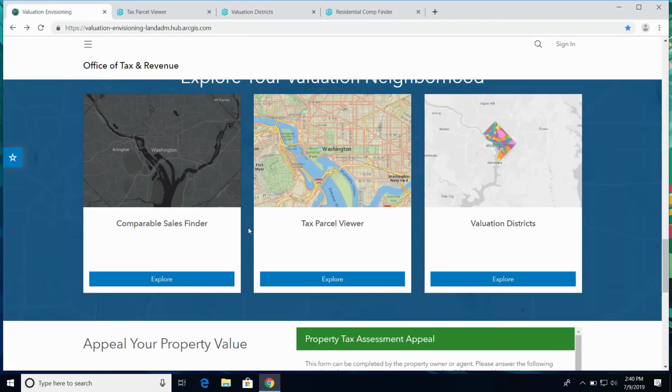But maybe I want to understand what are some of the comparable sales within my locality and what the characteristics are about those as well.